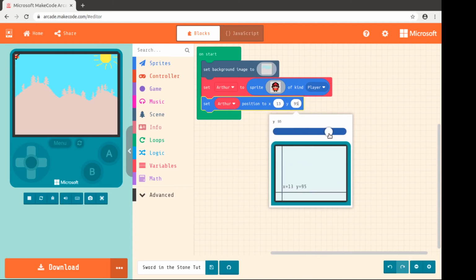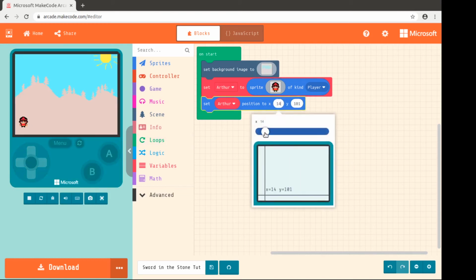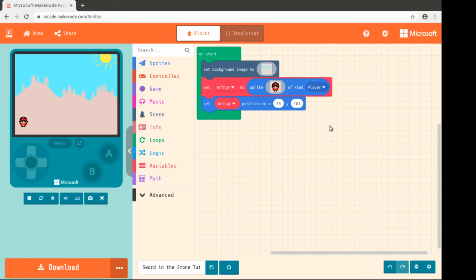Maybe close to the bottom of the screen here. You can see here as I'm moving it, it's moving that little line, so it shows you where on the screen he will appear. And then if we wanted to move him a little further over, we do that, and then we see where he is there. We'll stop there for this first basic tutorial.